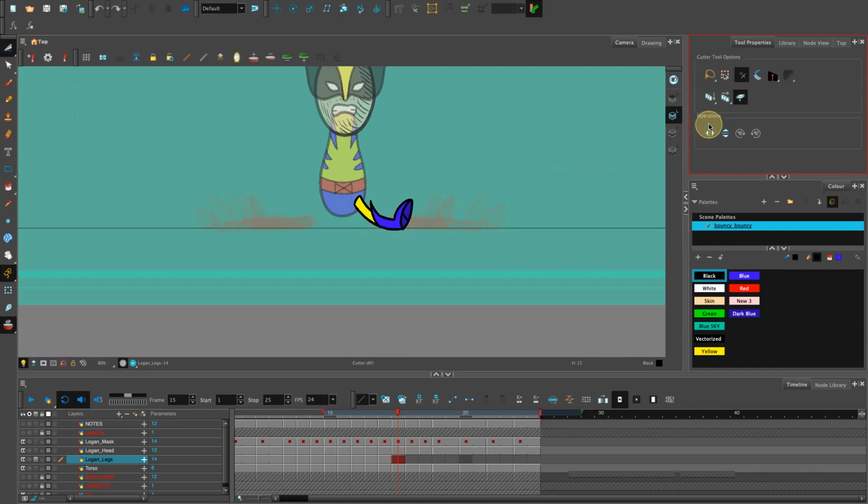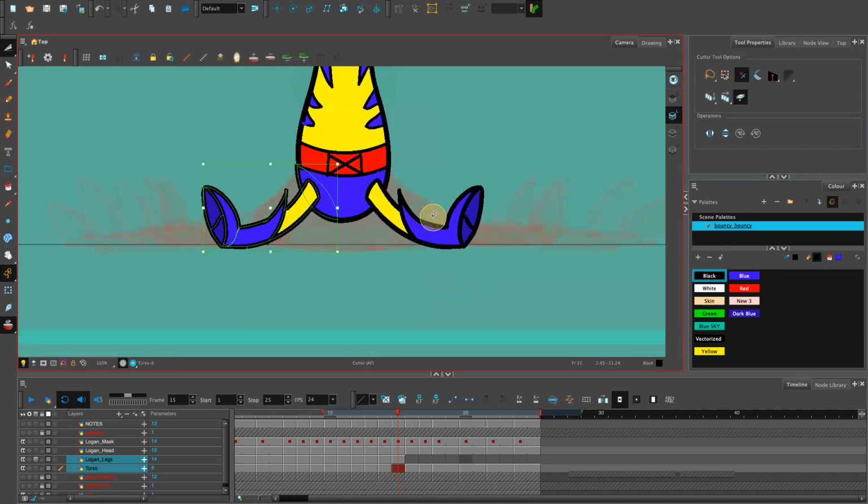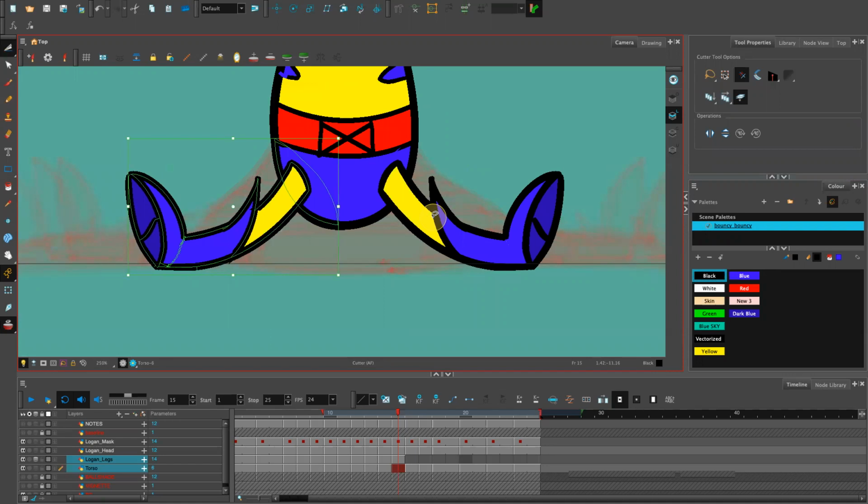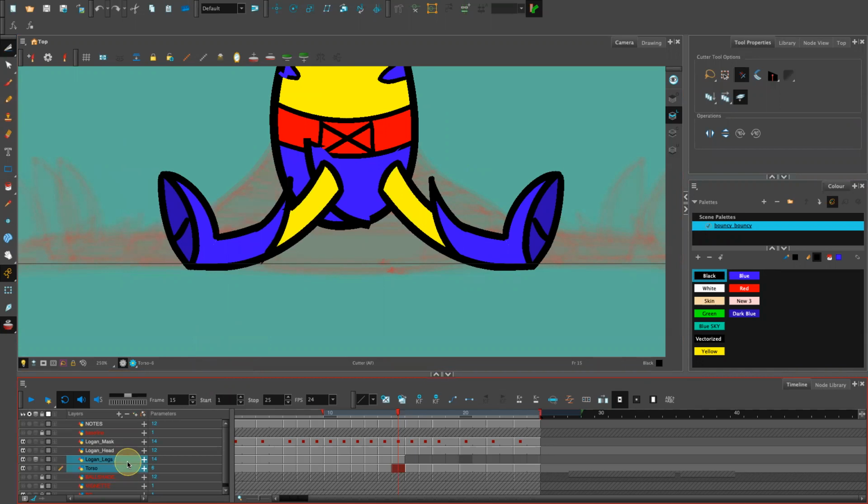Whoops. Whoopsie doodles. Let's do that one more time. Command C, Command V. Let's try again. Yeah, there we go. I don't know why. Oh no, I took a piece of his butt from the torso. Gotta watch out for those layers.